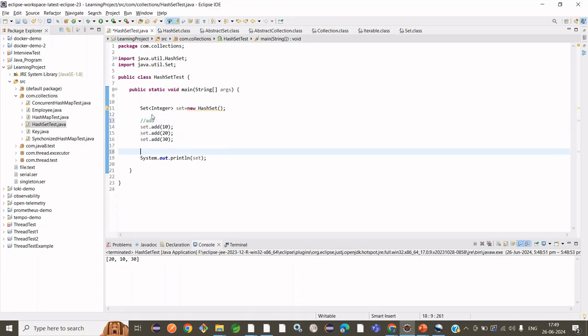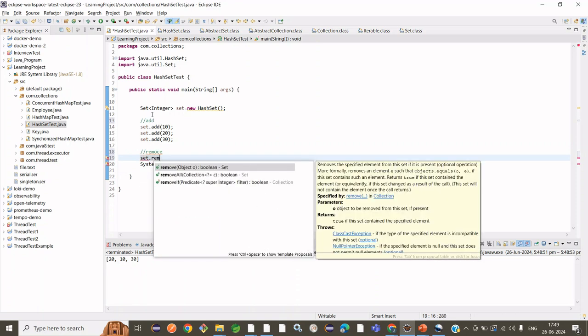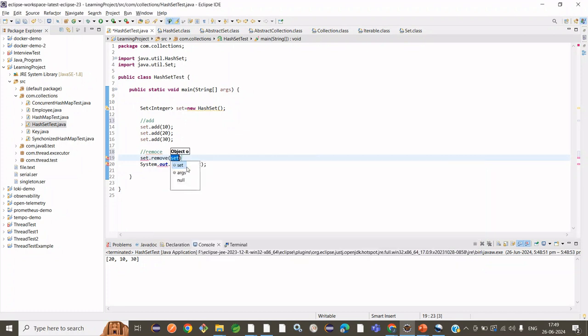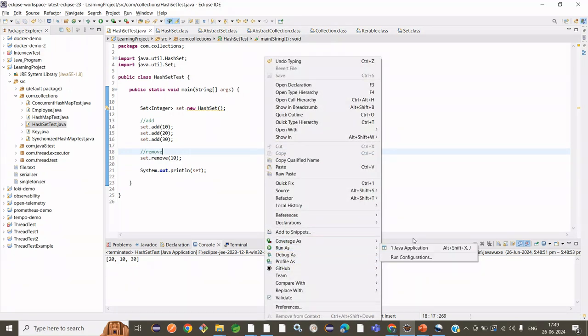Let's remove and check whether we are able to remove or not. How can you remove? If you check the set's remove method, we have remove and removeAll, and we have to provide the object. If you provide an index, it will not remove index-wise, so you have to provide the object you want to remove. Remove 10, then print and check whether it is removed or not. Let's run and check quickly.